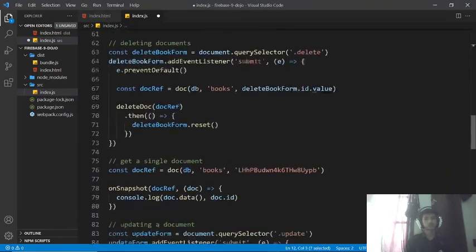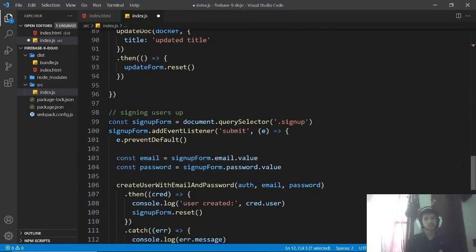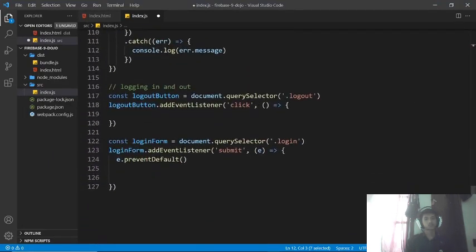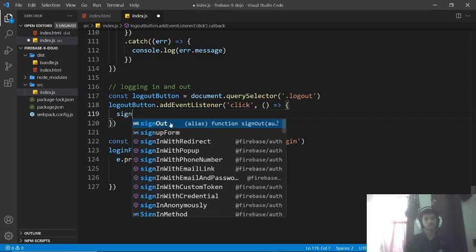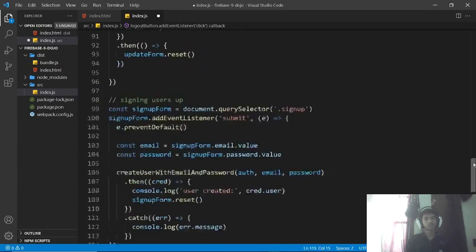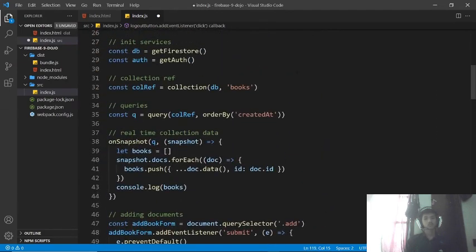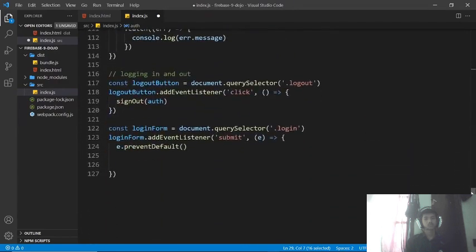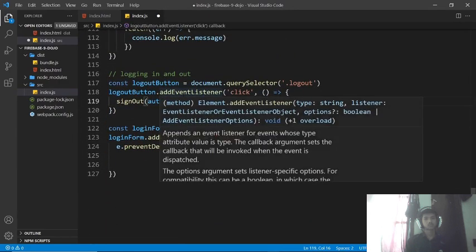And then down here, inside this event listener function, if I can find it, this one right here, we need to use that function to sign the user out. So all I need to do is say signOut, and then we pass in the auth object. Remember, that's stored in a constant up here when we initialize the auth service. So we pass in auth, and then this signs the user out.